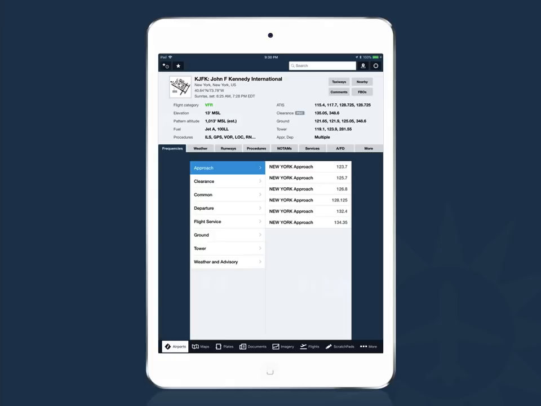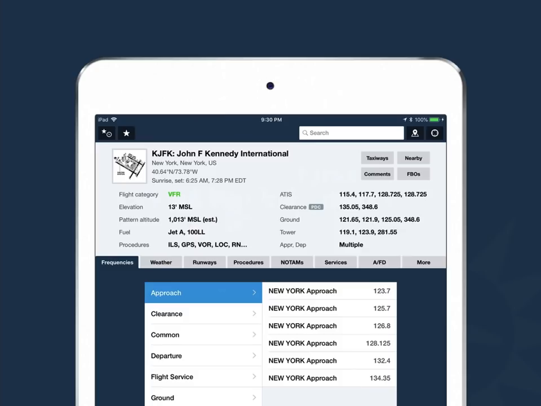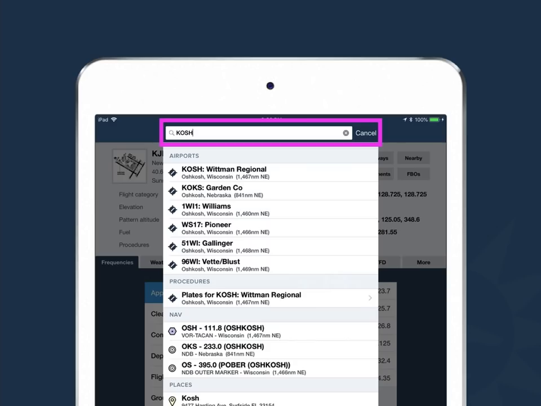So we're looking at JFK right now. If I wanted to look at information for another airport, I could just type the airport name or the identifier into the search field at the top of the screen. So the search field's up here in the top right, and I can tap in there with my finger, and I will get a keyboard, and I can start typing an airport code. For example, if I wanted to see Oshkosh information, I'd type KOSH, and I'd hit enter on my keyboard.